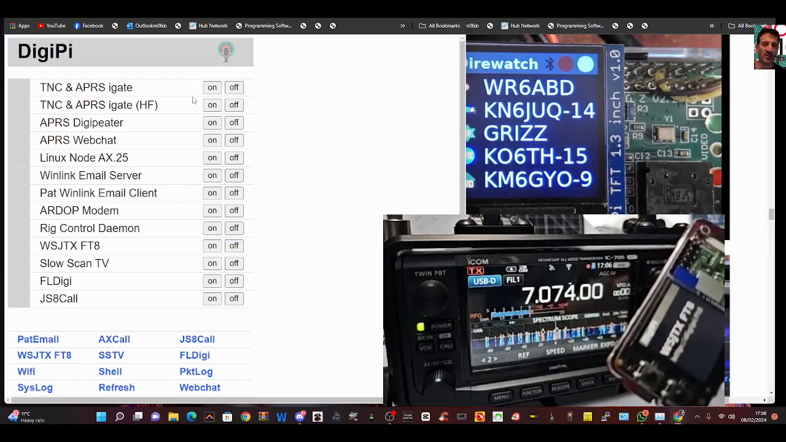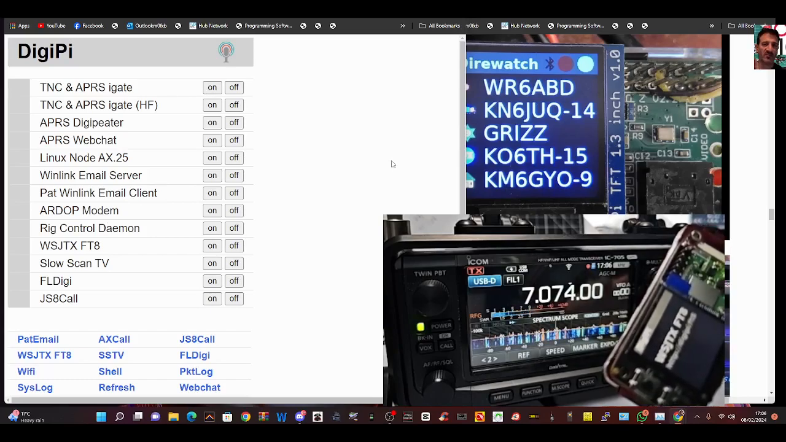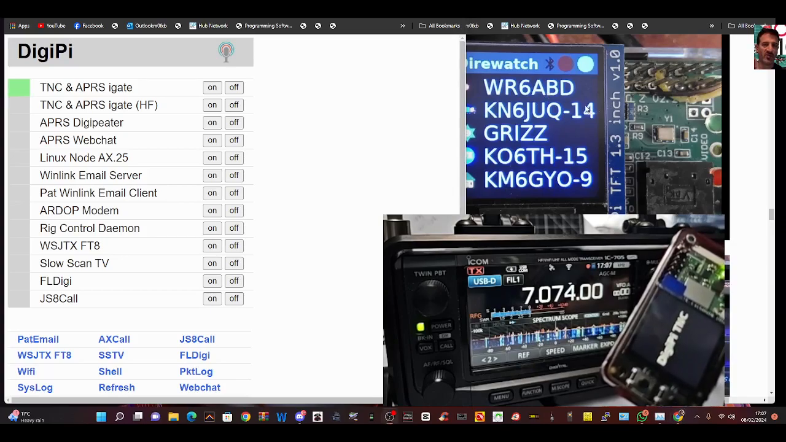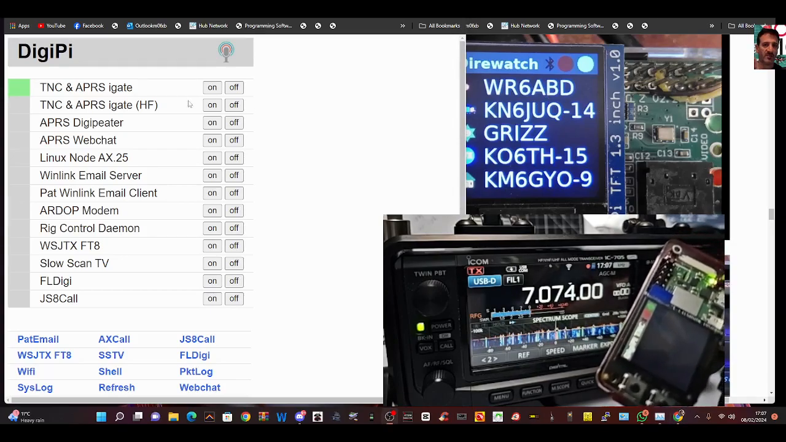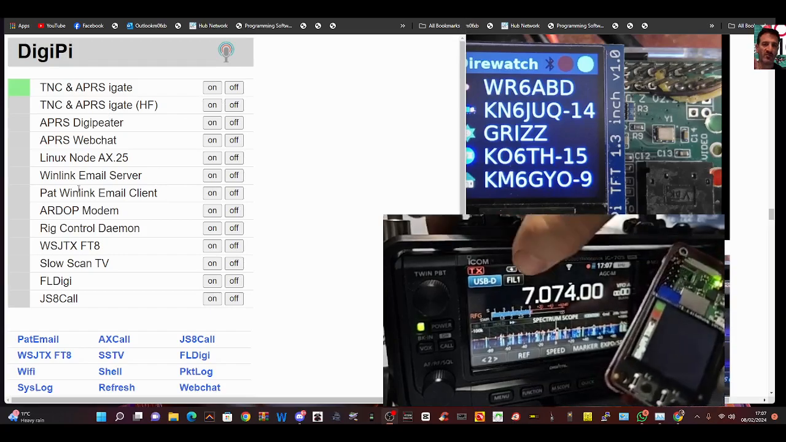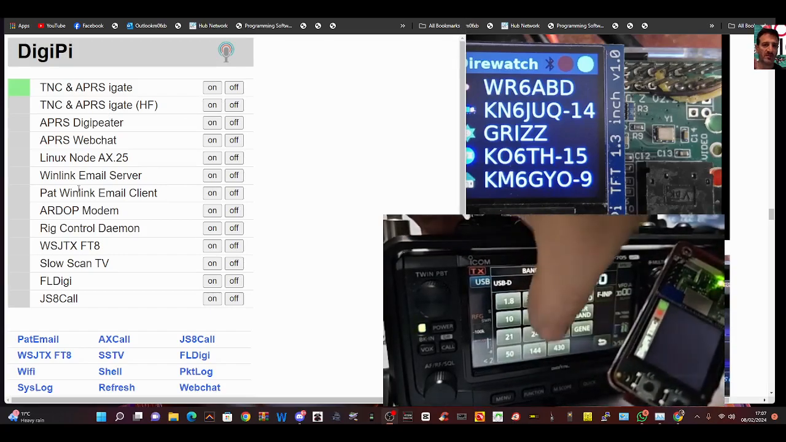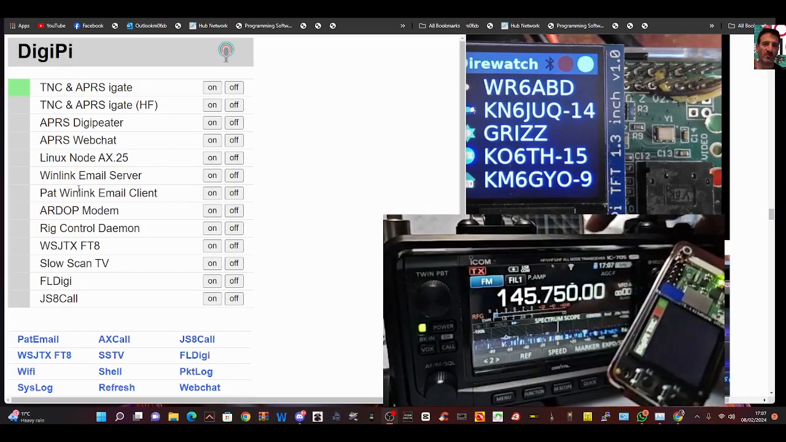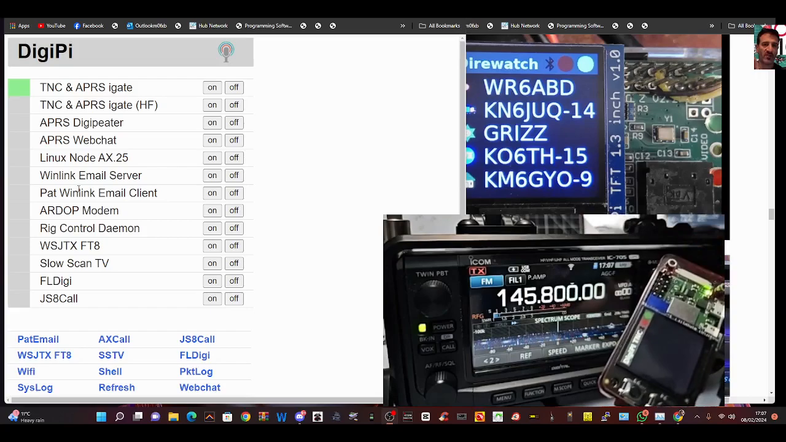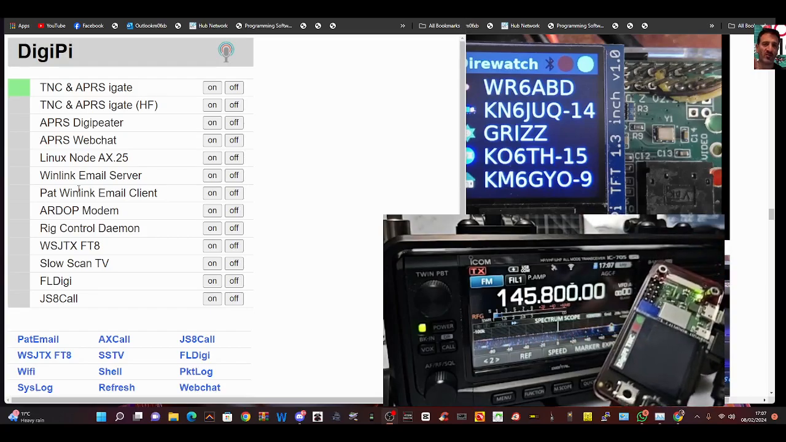Let's just hit on for TNC. Now by default it normally comes on with that. Give that a minute. It's gone green now. And it now says DigiPi TNC. Change the frequency, so we tap the screen, go to 2 meters. I don't know if you can make it change frequency, but for now, we just put it there and wait for a message to come through.